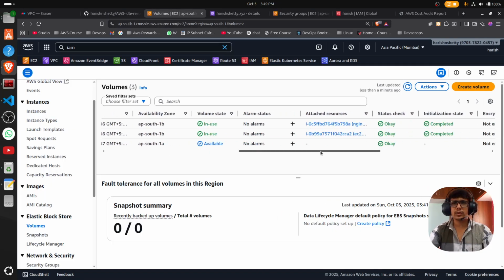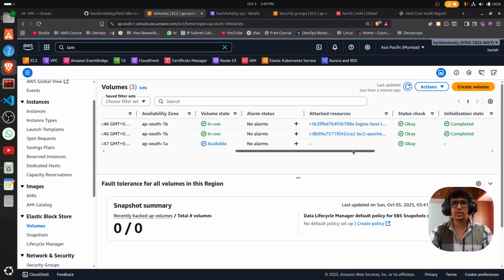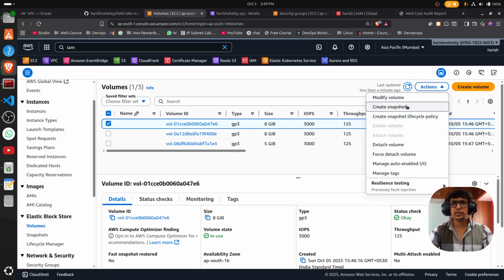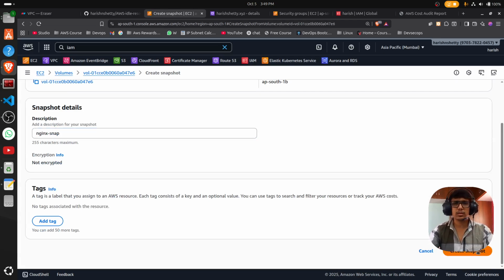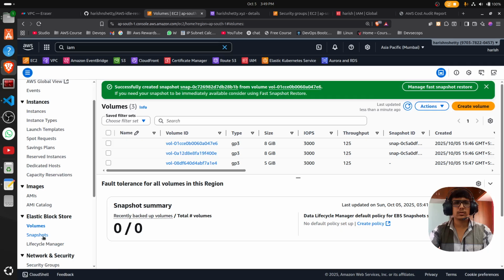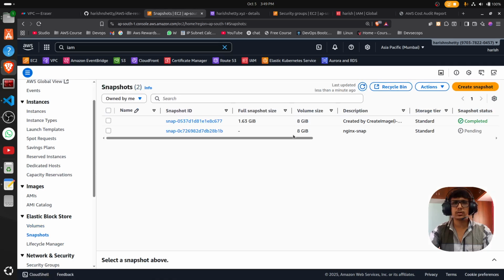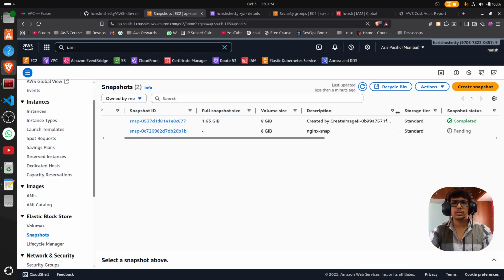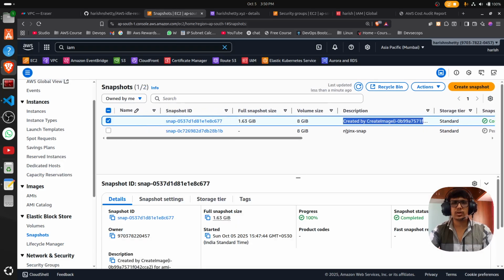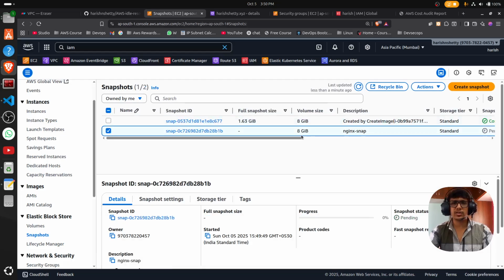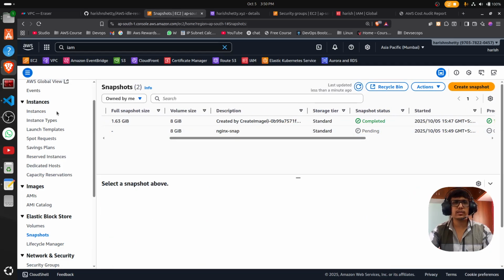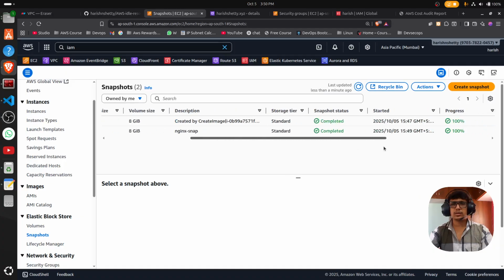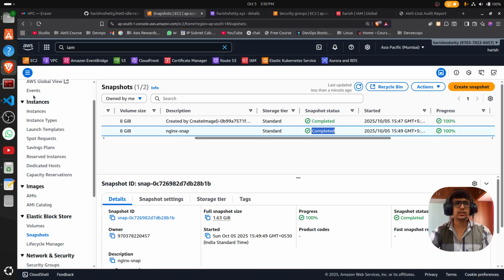So I'm going to create one snapshot. This is Nginx, right? Let's create one snapshot. Nginx snap. Create snapshot. So one is the snapshot created by the AMI, and this one is the manual snapshot created for the Nginx. Okay, so it's creating. Yeah, now the snapshot creation is done.